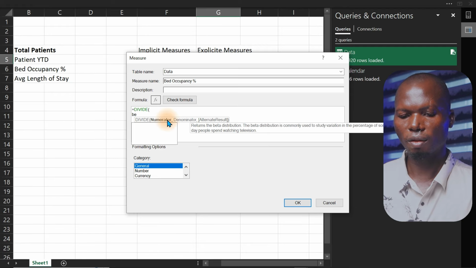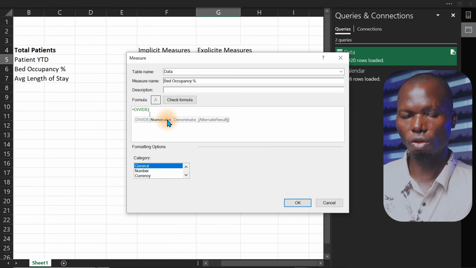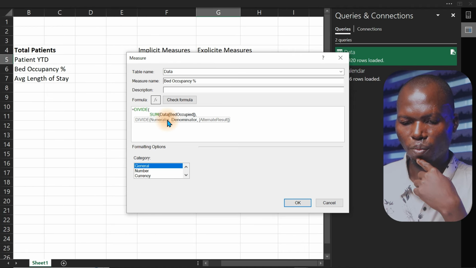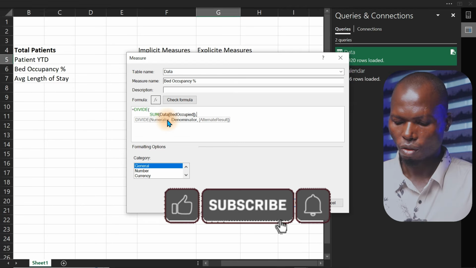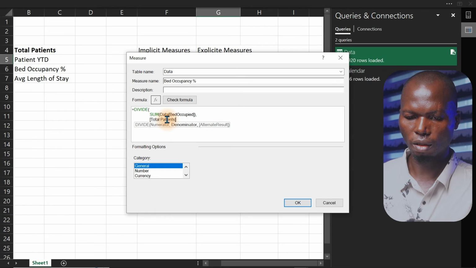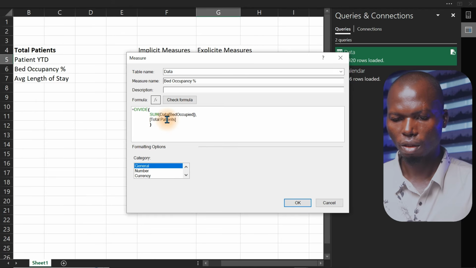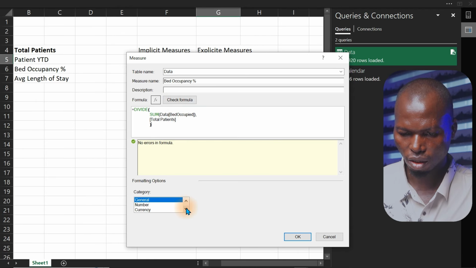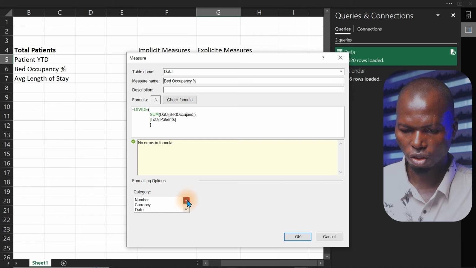So type in sum. You have to use the sum function to sum that column because it's a number. So sum bed occupants right in here. Once you have done that, you divide that by the total number of what? Total number of the patients that you have, which is going to be this total patients right in here. So we just go ahead and close and check this here. That is correct.